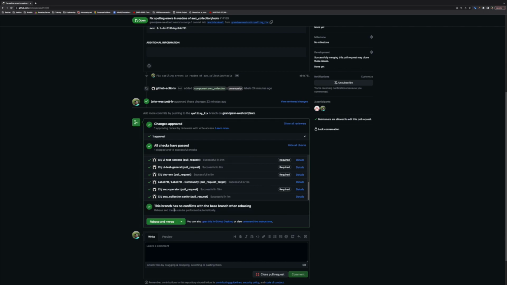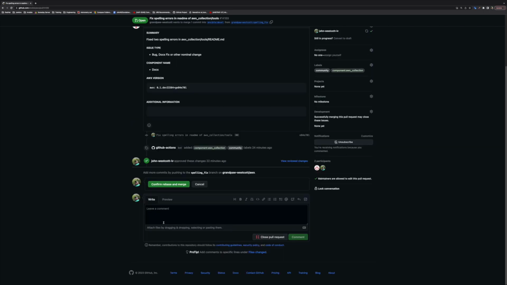Now that all of the checks have passed, as a maintainer of the project, I am given the merge button, and I will go ahead and merge this commit into the source code.